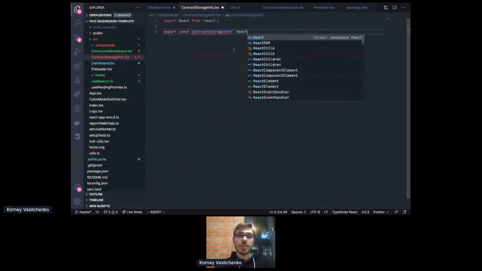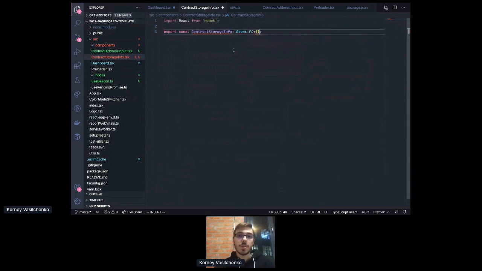It's again a React functional component, some props, and some logic, I guess, this time. So what it will receive as a prop is basically the contract address, because we need to actually get some information from the Tezos network on this contract. And yes, we have to specify that the type is string.